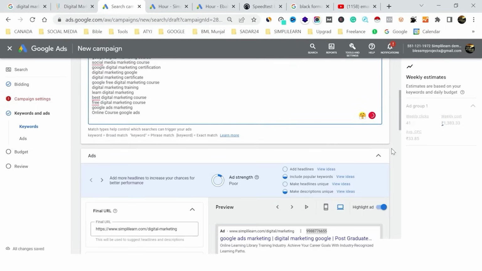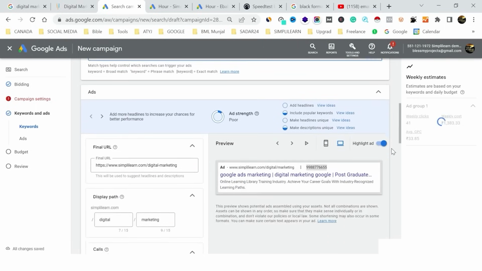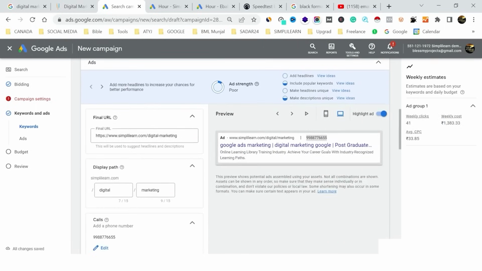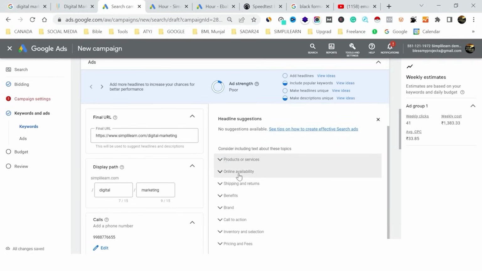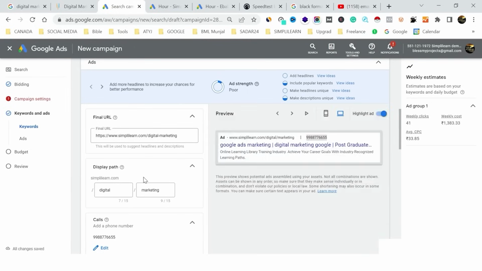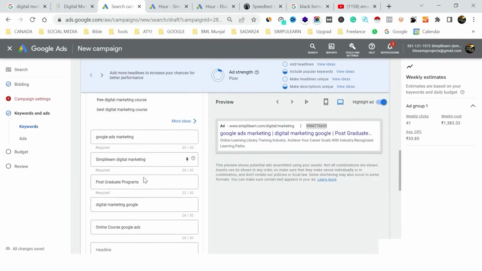Then going down, we can always see where we are lacking right now. We have not added very good headlines, including popular keywords. Description works well. So let's see what they give us as the idea. They say we have not given any online availability, brand, or call to actions. Okay, I'm just going to play with some of the terms now. So let's just see.